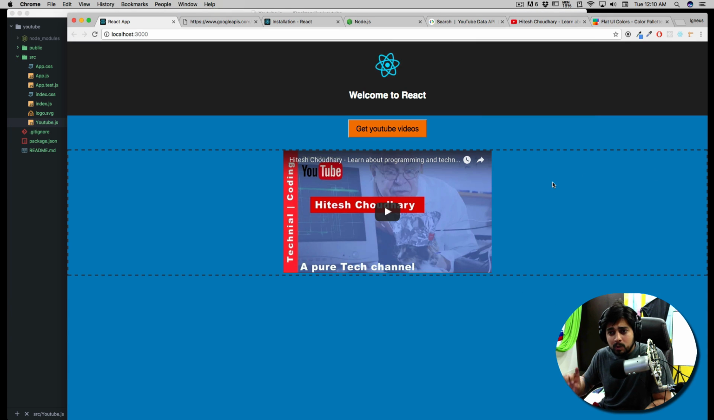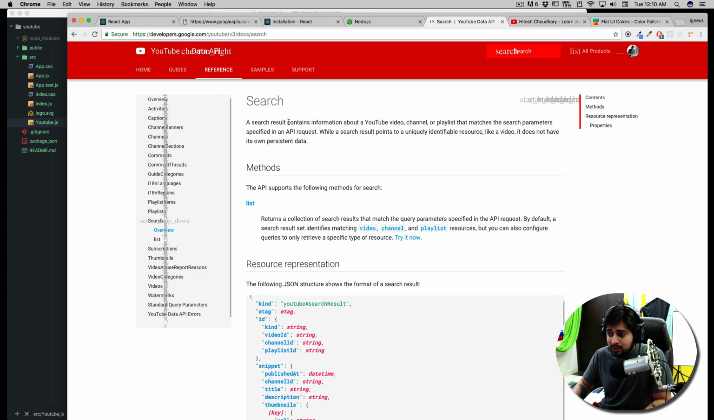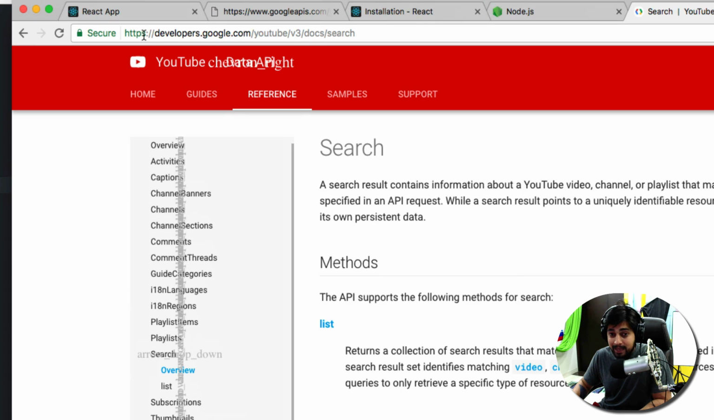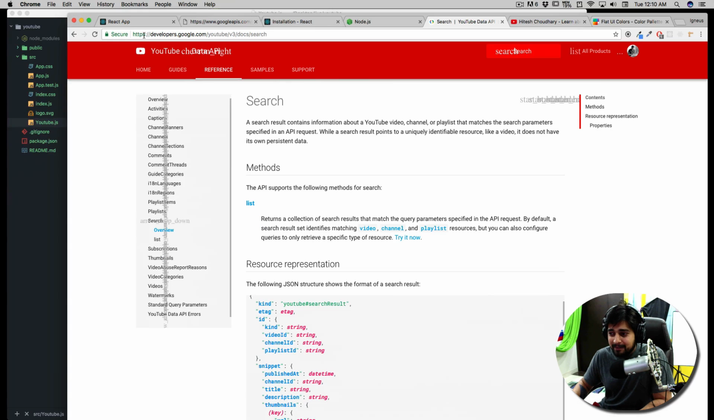Now what we want to do, now comes the fetching part. I know this is a long video, but bear with me. Now what we want to do is mess around with the APIs in here. So this is the API that we are working in here. Let me zoom in a little bit. It's developer.google.com/youtube/v3/docs/search. I know that's a big one, but that's what we have.